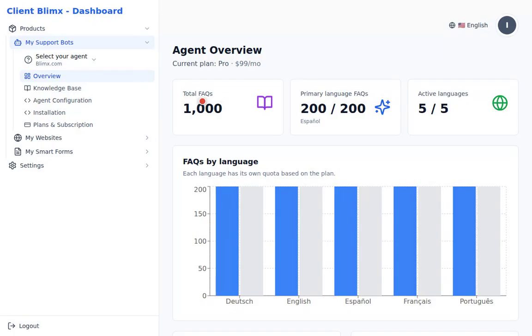The panel shows total frequently asked questions created, with the maximum allowed for the subscribed plan. The back-end policy engine enforces these limits before allowing new content. Each language has its own independent quota. Here we see 200 frequently asked questions in the primary language, English, within the plan limit. The active languages counter shows 5 of 5. Each plan defines how many languages the user can enable. The backend stores them in the tenant configuration table.